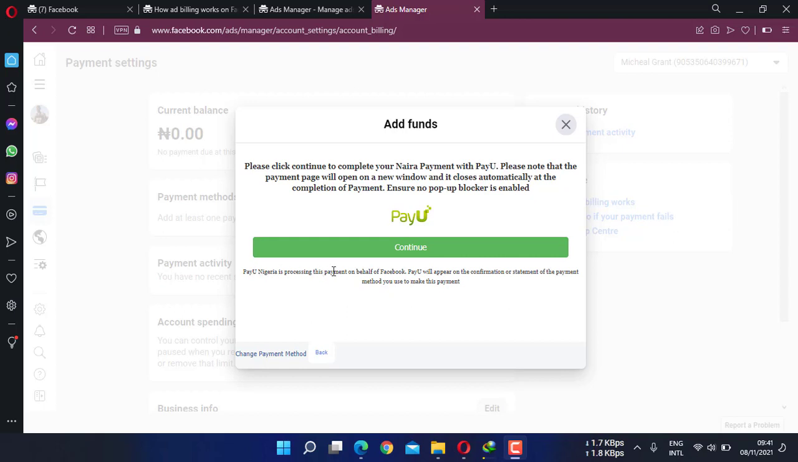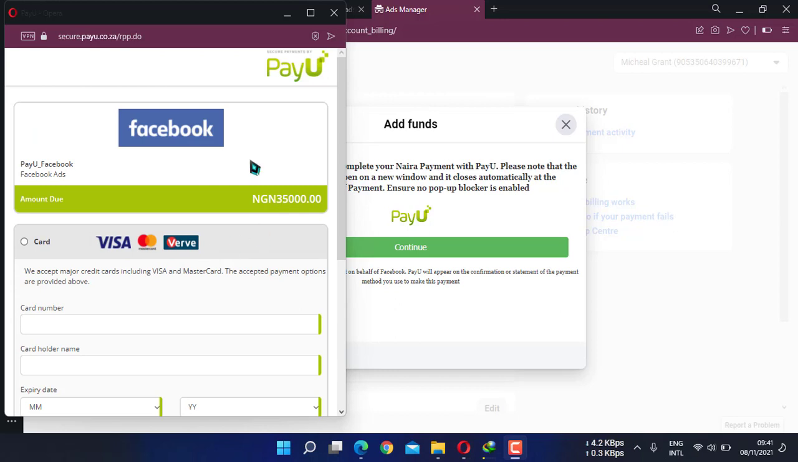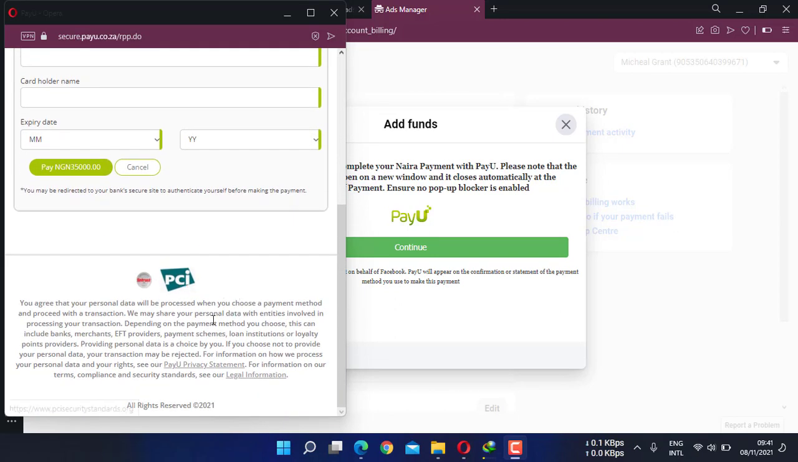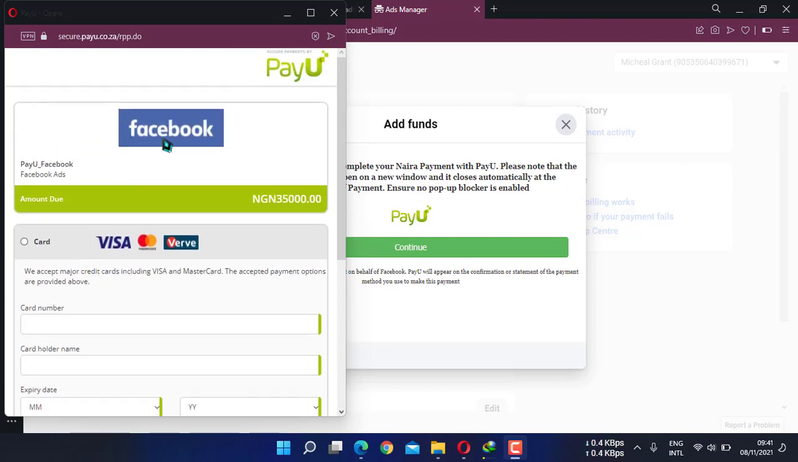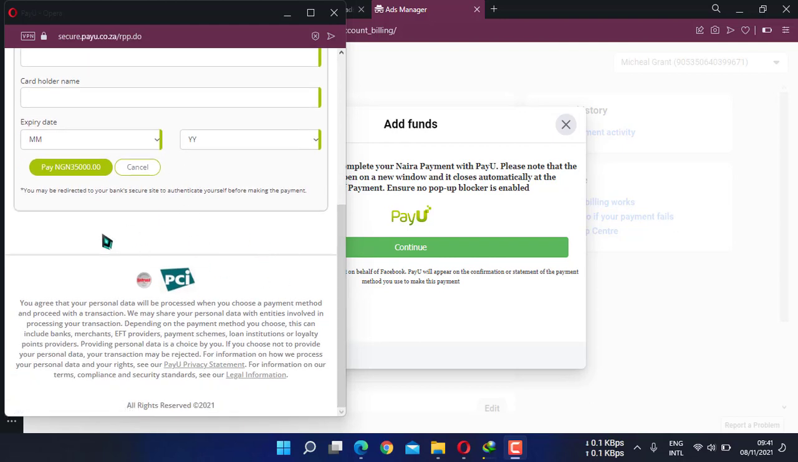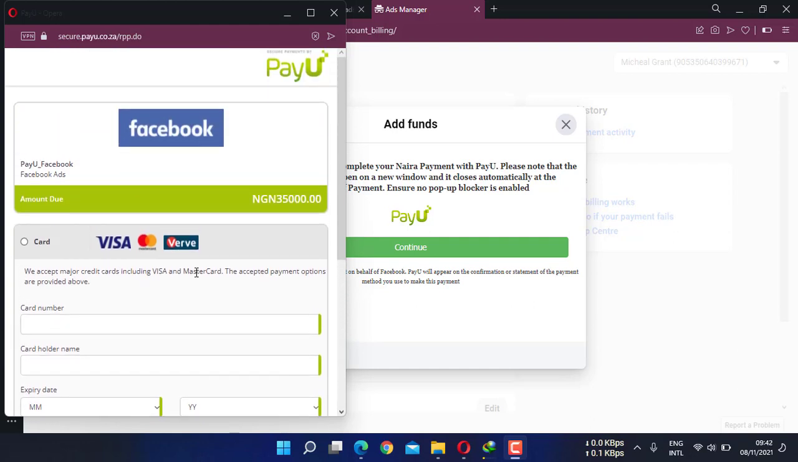So once you click on this continue, a page like this pops up. We can see that we're paying to Facebook from PayU, amount due 35,000. Here you put in your card number, card holder name, expiry date, year, the amount, cancel. So once you click on this pay button down below with the amount that you want to pay, it's going to automatically redirect you to a different page.